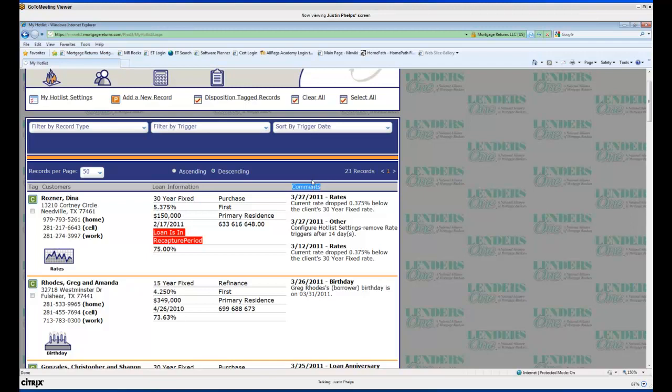And then finally, the last column we see is Comments. Now, the Comments section is going to be the last three actions that have been taken with the customer. In this case, it's because they came on here for rates. They came on here for another reason, because they actually came off of our hot list yesterday. And then the rates trigger. Now, the rates trigger is what fired on March the 12th, and it refired on March the 27th.